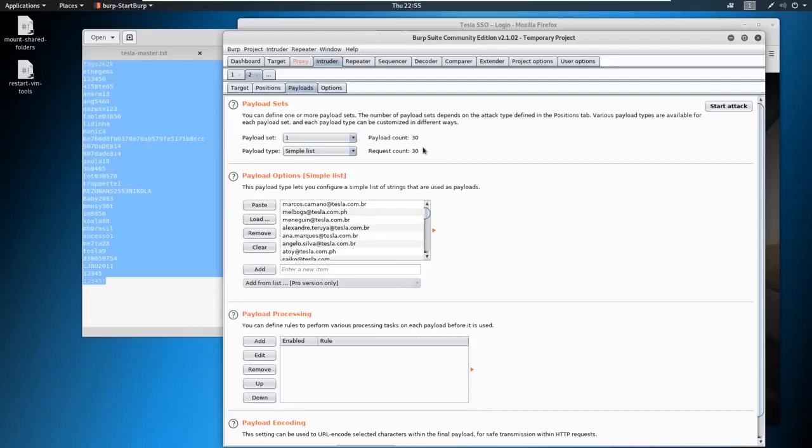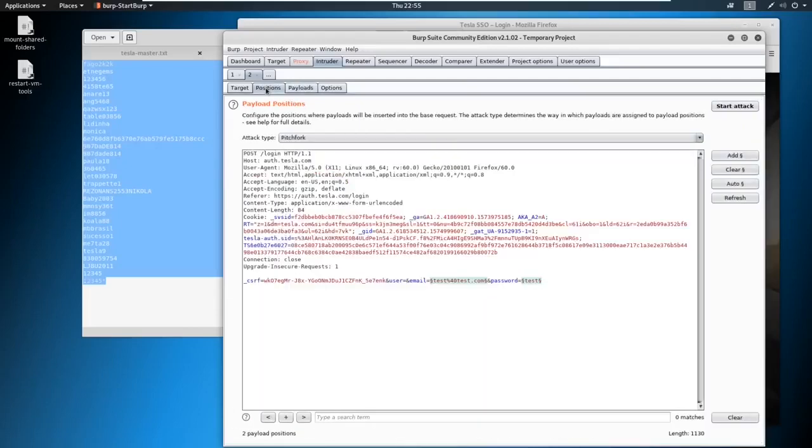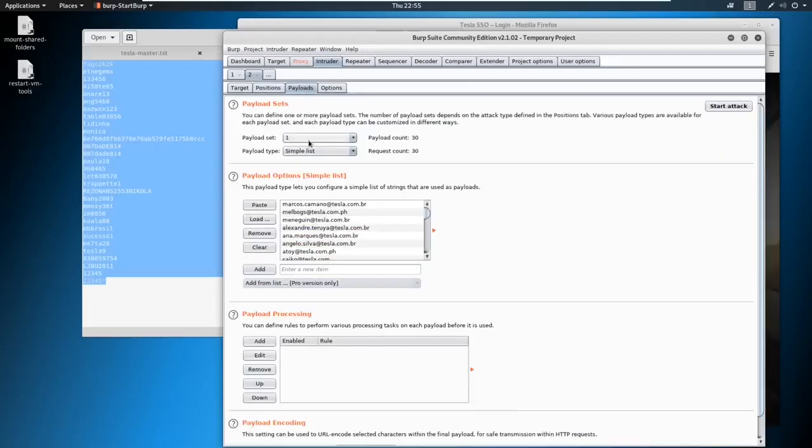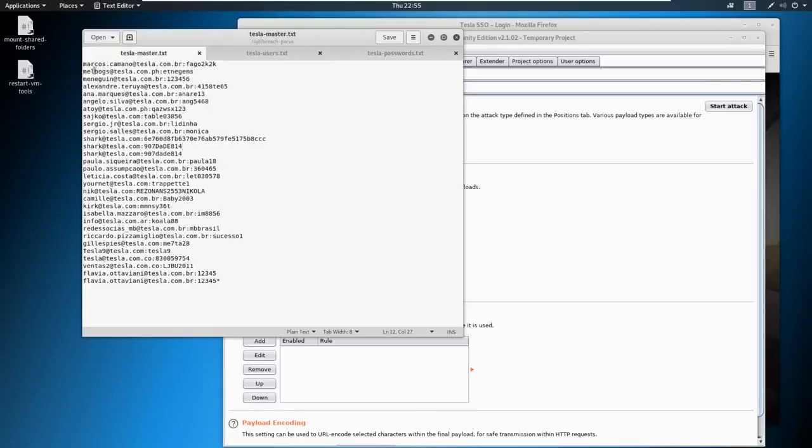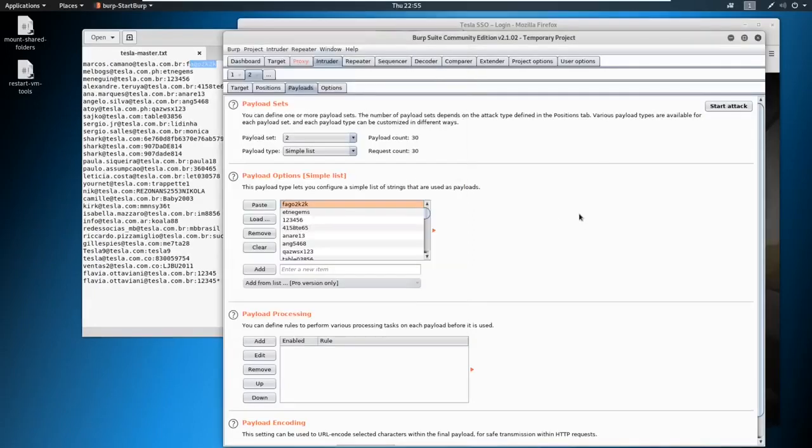And we have 30 total counts, meaning what's happening with this pitchfork is payload 1, number 1, corresponds to payload 2, number 1. So they only run together. This will run the username and password. These are just the separated users and passwords. This will run this username against this password here.